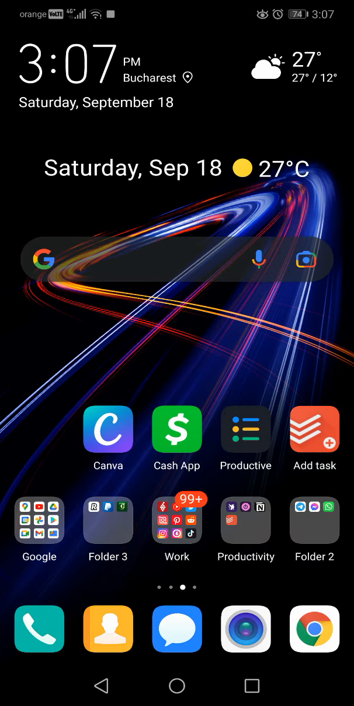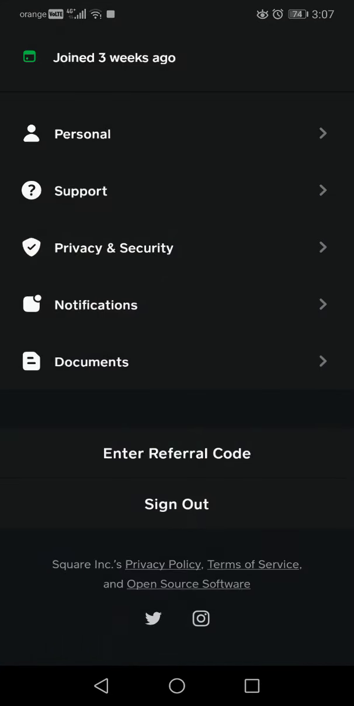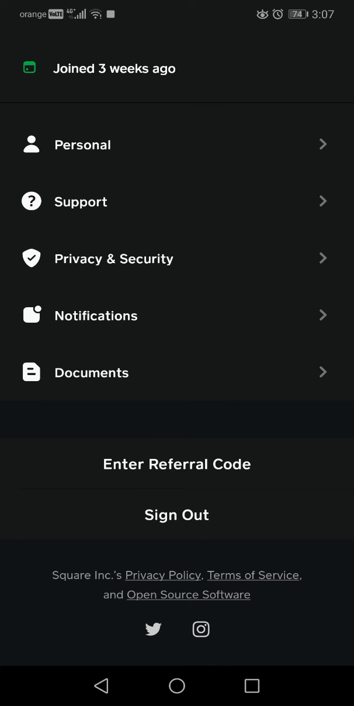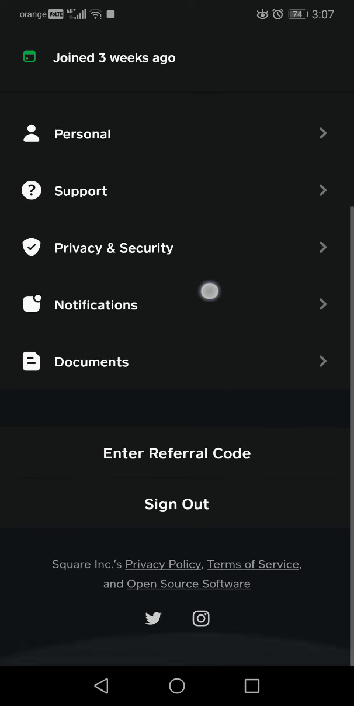So let's jump into it. First of all, you want to open the Cash App. And when you open the Cash App, you will see when you go to the settings, these lists of settings: personal, support, privacy, security, notifications, documents. And right in the bottom, right above the sign out button, there is the enter referral code.